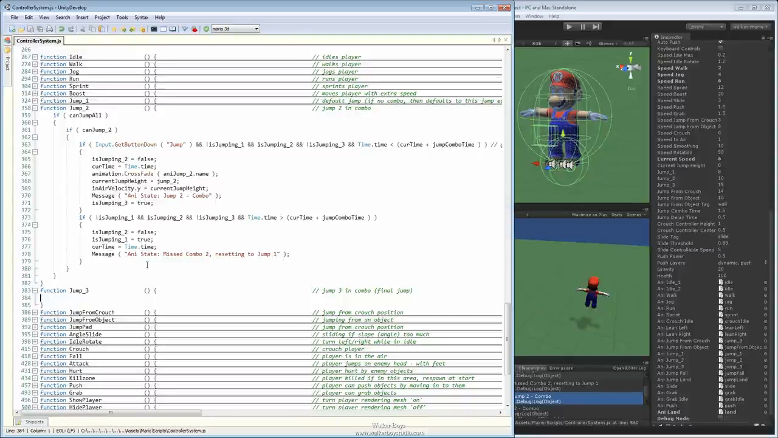Okay, for jump number 3, we're going to take a look at how we can set up for the final part of the combo move. For this one, let's say, for instance, the player's jumped. We have set our is jumping 3 to true, which means that we'll be able to go down here and get into the jump 3.